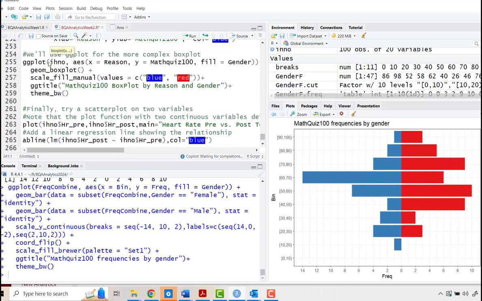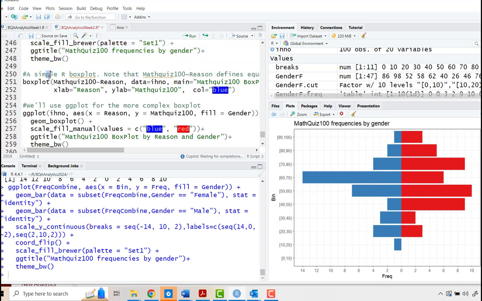Okay, so the next little thing we're going to do is box plots. We'll just do a simple one. We're going to do Math Quiz 100 by the reason that somebody took the class, using the function boxplot. And we're going to pass in the data, we're going to give it a title, we're going to give the X label and Y label, and we're going to define the color.